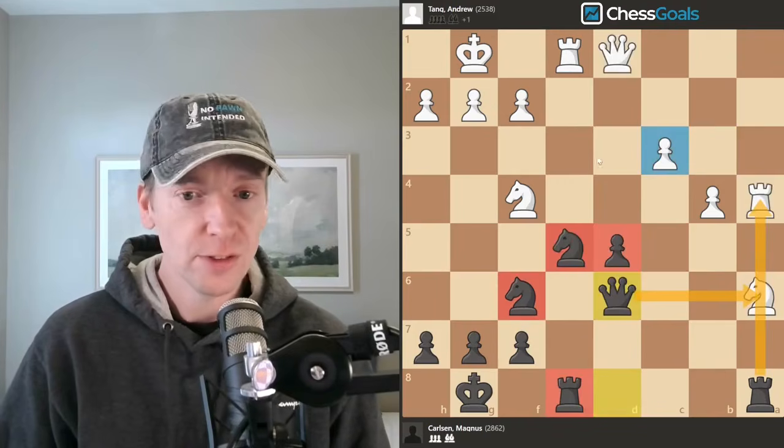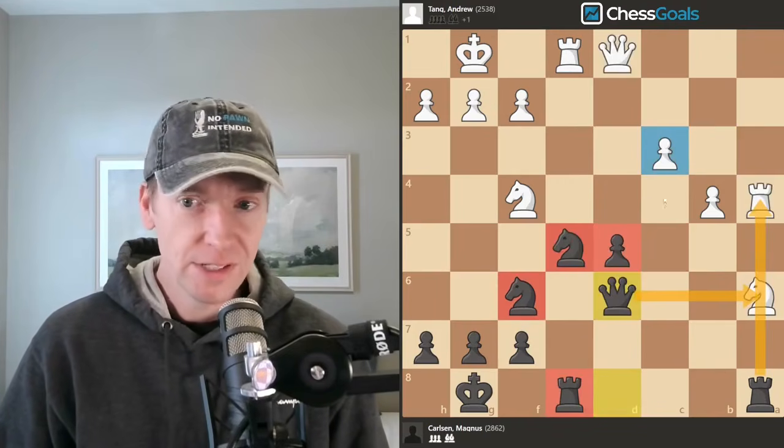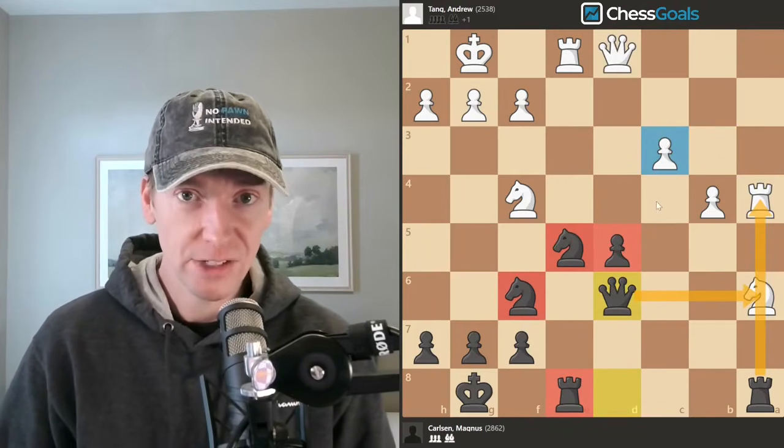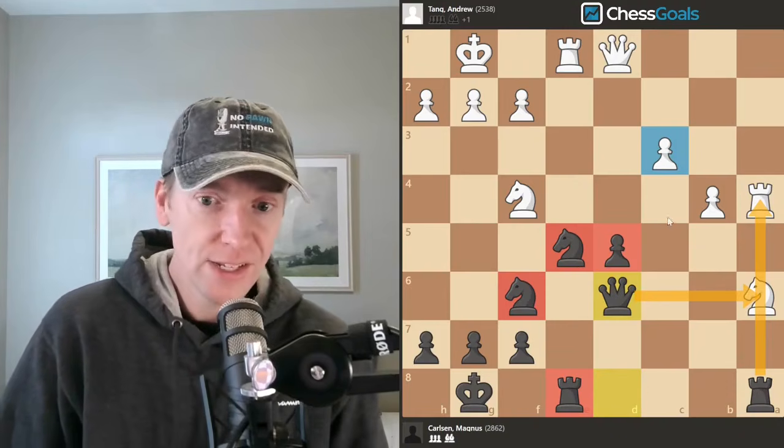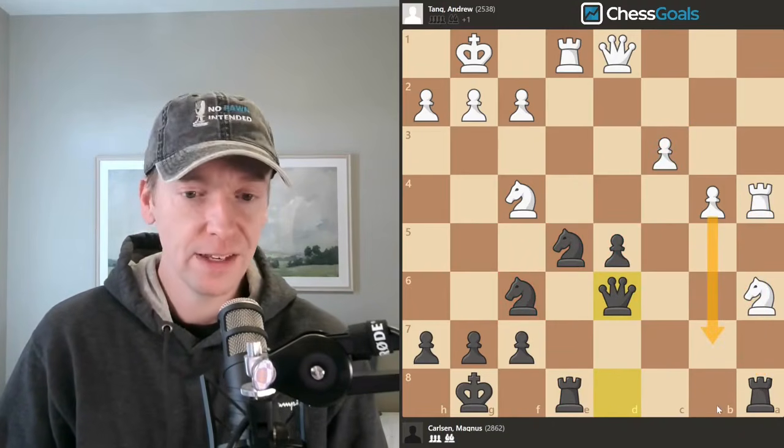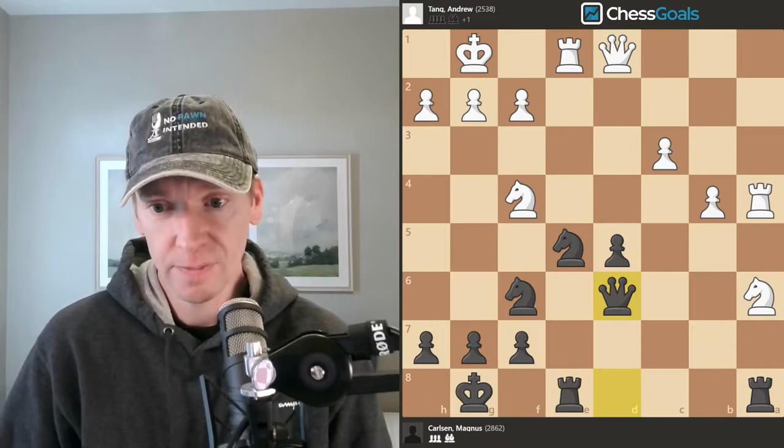Whereas this position, it's a wild one. Stockfish says equal, and you have the initiative. Downside is you're down one pawn in the endgame, and it's a passed pawn. All right.